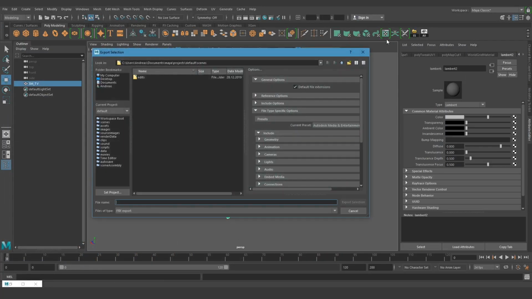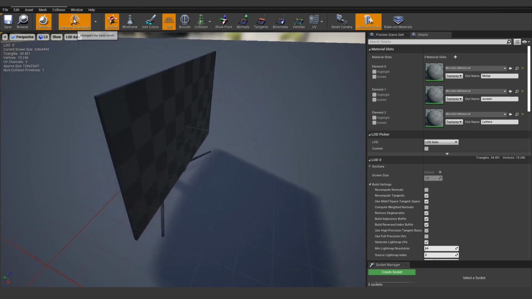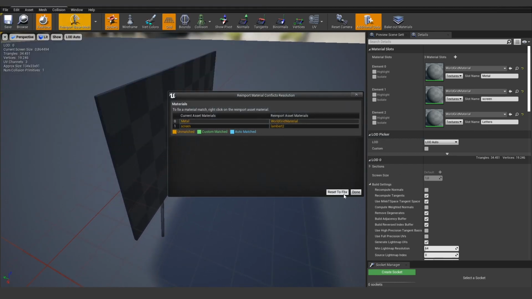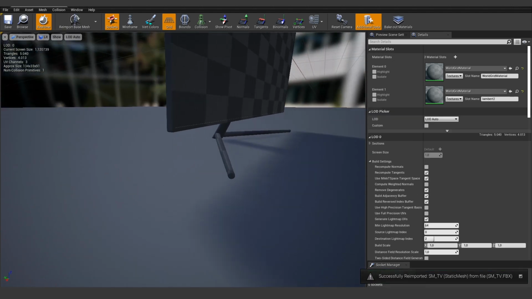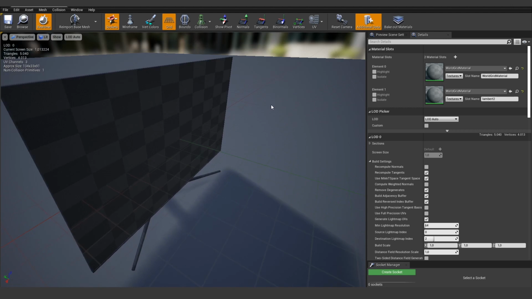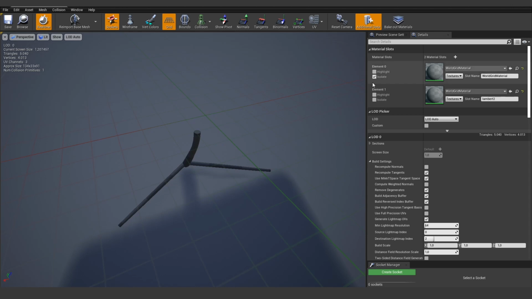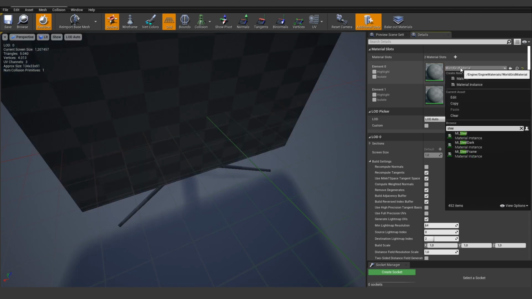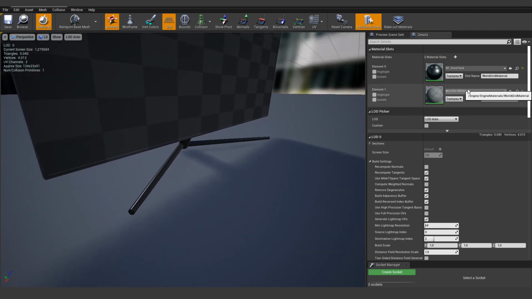So let's export it. And import it back to Unreal. Let's reset it to the FBX. And you can see now we have the new TV, only 5,000 triangles here. And we have our two materials, one for everything else here, and the other one for the actual screen. So let's use maybe steel dark. Those things, and here I want to use this video material.